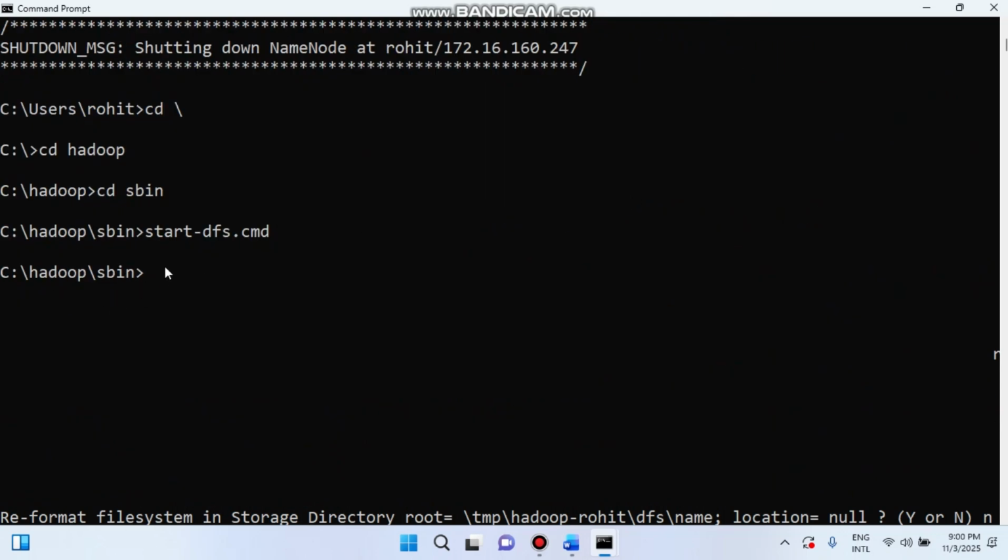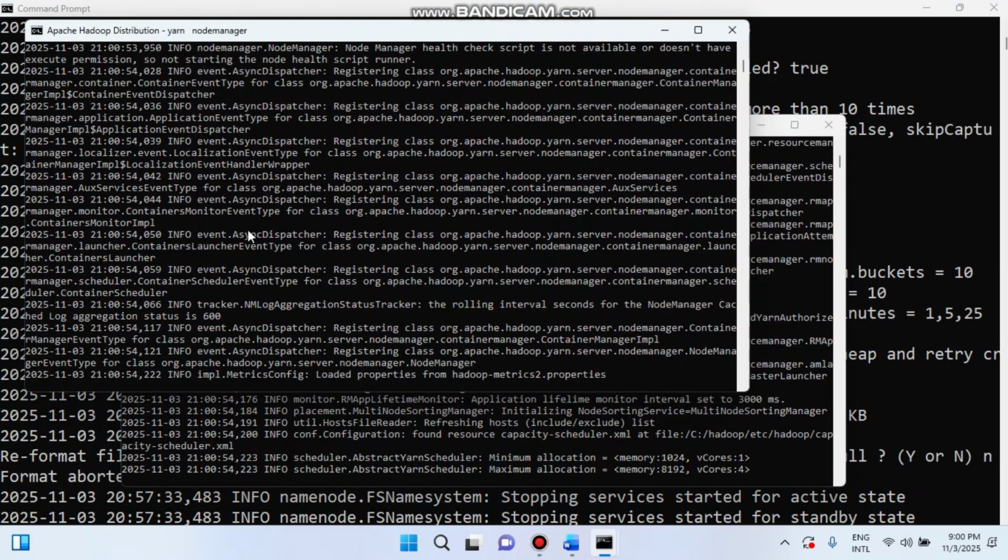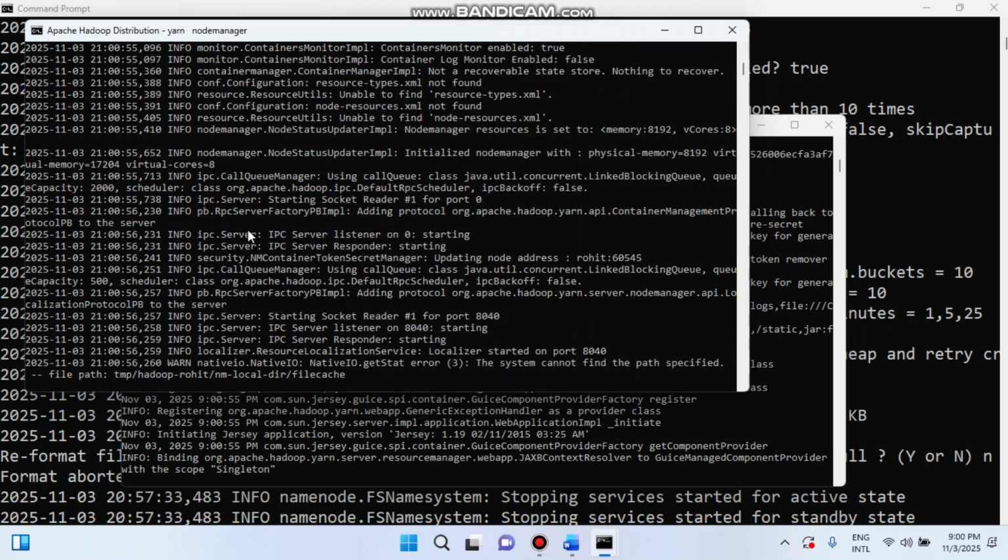So right now you have already done the dfs. Now you are going to start your yarn, which checks how many nodes are available and how many resources are available. Let me put over here start hyphen yarn, and I want to open it with my cmd. Are you getting it? So hit the enter button again, and two extra cmd windows will open.